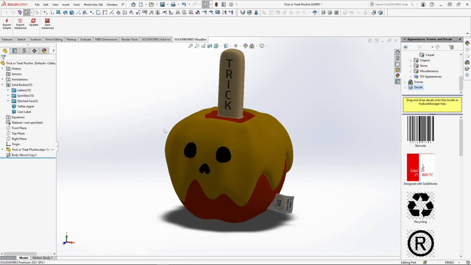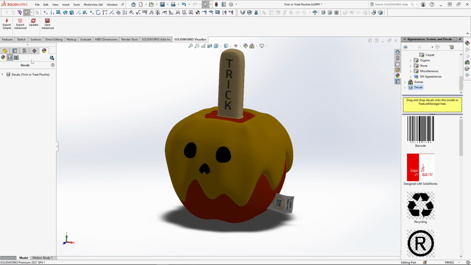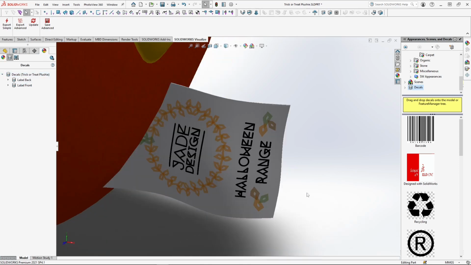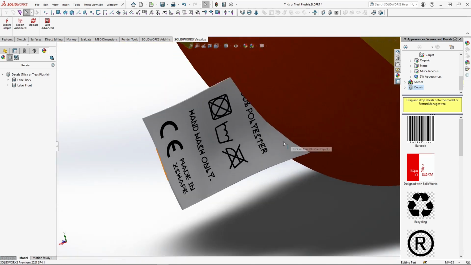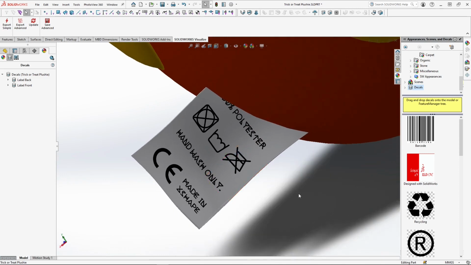Going to my appearance tab, you can see under decals I've applied back and front decals to the label. Adding custom decals to a design like this just adds to the realism of a product. Plus, it's one of the most fun parts for me to bring a design to life almost. Looking at the back of the label, you can see here I decided to add a Made in xShape slogan, because why not?